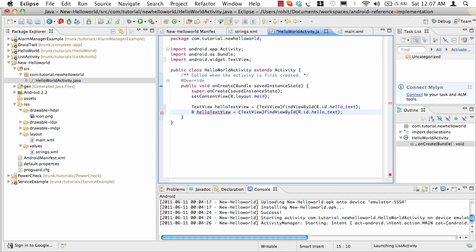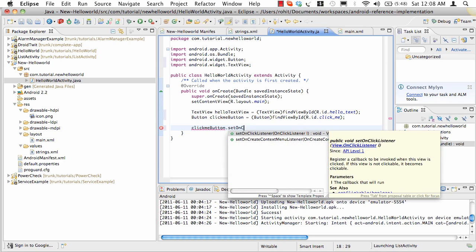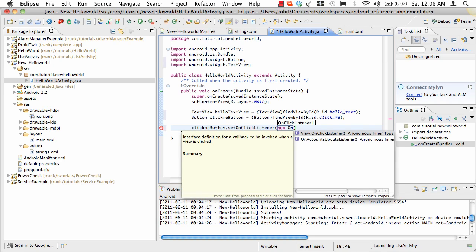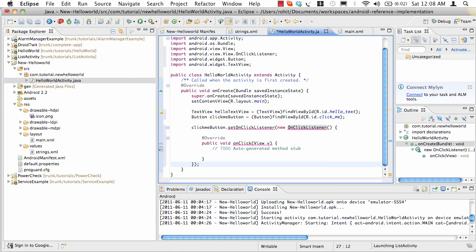Similarly, I'll go for button, the click me button, and here in ID I'll look out for click me. Then I'll go to the click me button and I'll add an on click listener. So I'm defining this as an anonymous class. I'll define text view as final, so I can use it in an anonymous class.